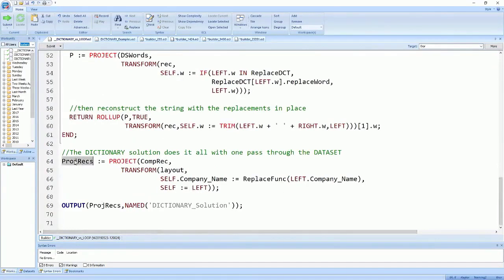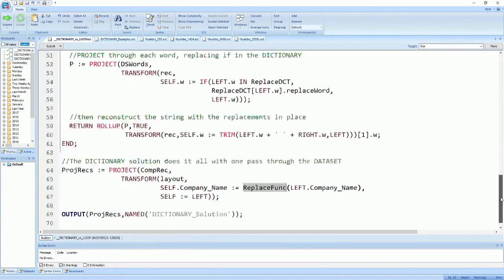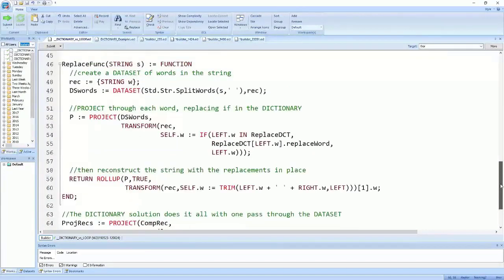I'm going to do my project records where I'm projecting the records that I want to change the data in. So I'm going to do this once. Each record in that is going to do a transform of the layout, and the company name is going to be redefined by the replacement function, which is going to project through the data set word by word, through the string, one word at a time, because I'm taking this set of words, using the space as the delimiter between the words, and creating a data set of that.